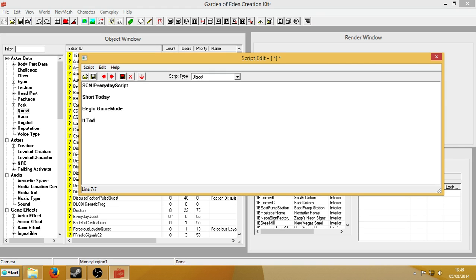If today, which is our variable, doesn't equal game day. Now game day is a special global variable which isn't handled by any quest. It's just handled within the engine, and that will return whatever day it is. So it'll return it in a number form. I think Monday is number one, unless Sunday is number one, because I know some people have Sunday be the first day of a week. So if today doesn't equal game day, then our thing will happen.